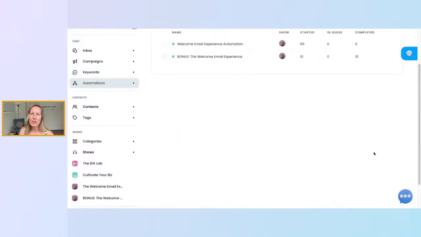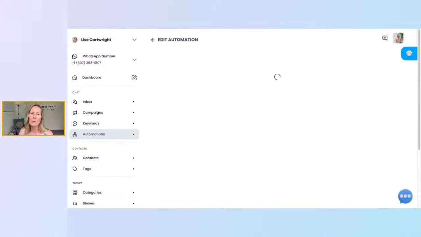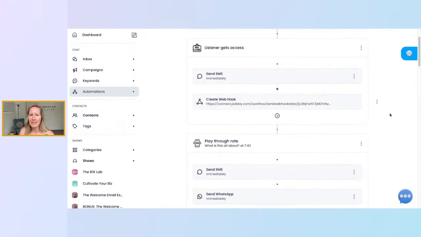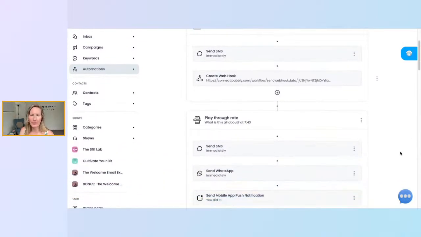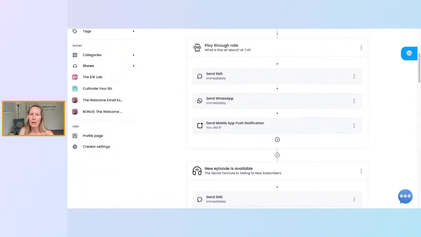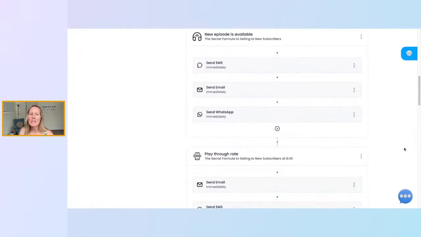And then the automation setup literally just goes through and drips everything out. So in here, you can see how this looks. As soon as someone gets access, an SMS is sent immediately if they signed up with their phone. If they didn't, then they'll just get an email that immediately goes out to them. And then there's all these different things that happen. You can set so many different options based on playthrough rate, when a new episode is available. So there's lots of different things that you can do.